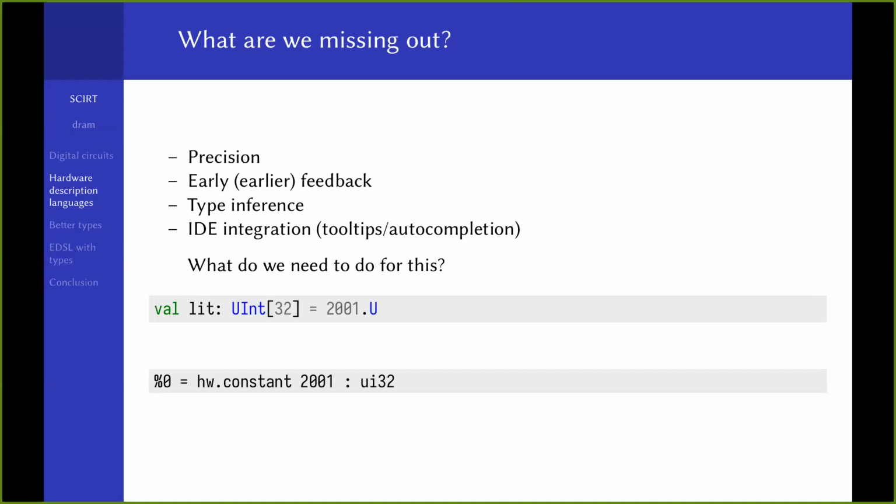And we also miss out on earlier feedback. As we're typing a Scala program, we won't be able to know that we are doing it wrong, like putting a 32-bit integer onto a 34-bit or 39-bit address bus or something. In a statically typed language, if we're doing it wrong, we generally expect some editor tooling or IDE to give us a red squiggle under the code to tell us we're doing it wrong. Another thing is type inference.